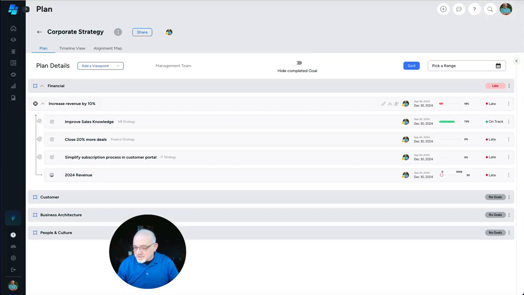And now you can start seeing this, even though this goal is in another plan, HR strategy, because I've made progress here, you can see the increased revenue by 10% is starting to actually impact the goal. Still not great, it's still late and it's still red, but because I've made some progress here, you can start seeing progress in the overall goal.